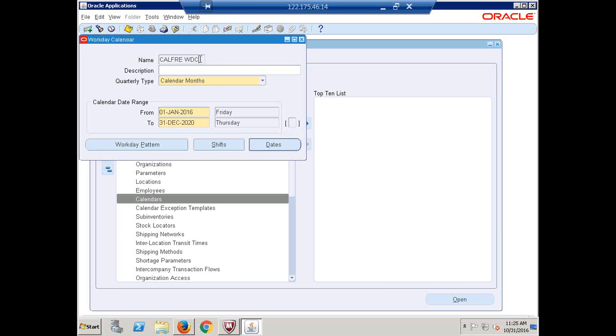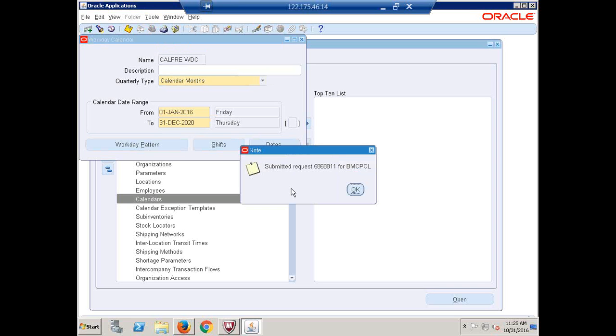How to build? Select the calendar name, place the cursor in this name field, or else if you are on the same form, that is enough. Okay, so go to tools. Here we have a function called build. Click on build. A request is getting submitted to the concurrent manager to validate the workday calendar. Then say okay.